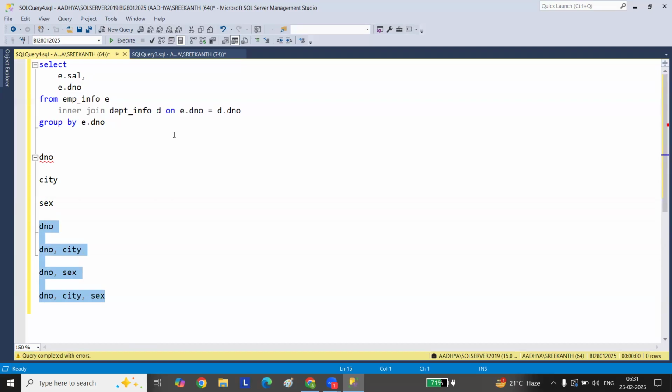I showed you first with Excel. I told you how grouping works in SQL. I opened the Excel sheet and put the data there. We had department number, city, sex, and I put all the combinations. I've told you all of these.